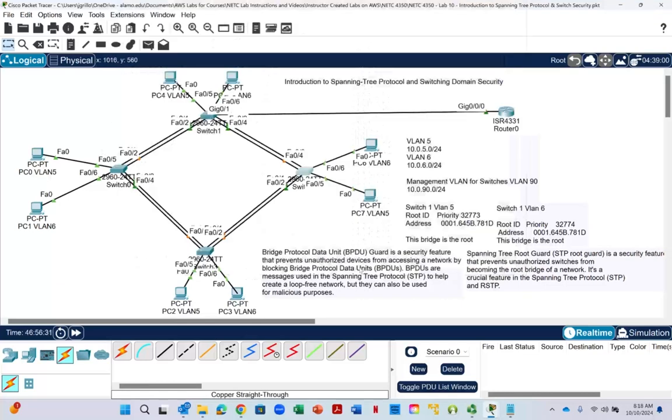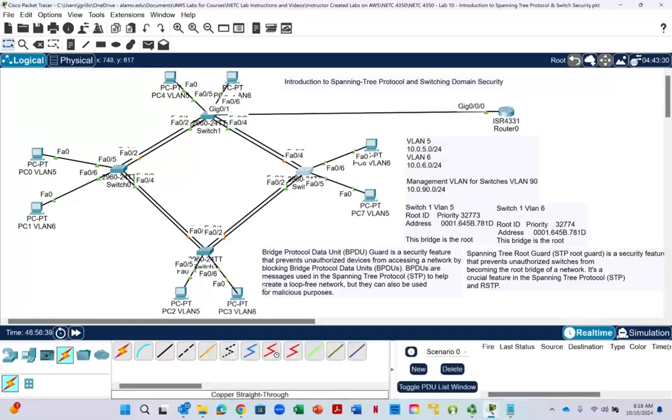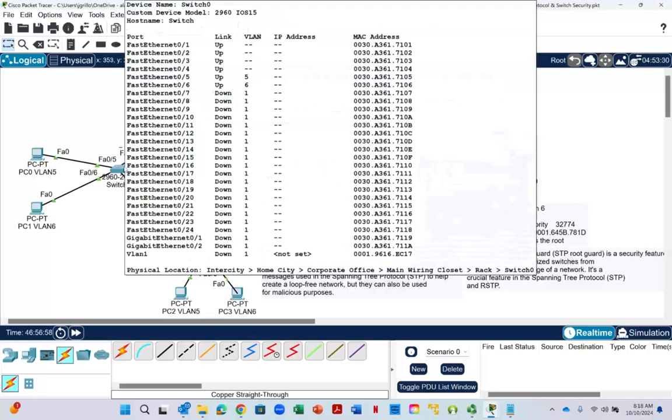Okay, so again, the definition, it's a security feature that prevents unauthorized devices, such as switches instead of PCs, from accessing the network by blocking bridge protocol data units. BPDUs are messages used in spanning tree protocol to help create a loop-free network. Also, they're used in the election of the root switch. But again, like we were saying before, they can be used for malicious purposes. So we can go on ports 5 and port 6, and we can implement BPDU guard.